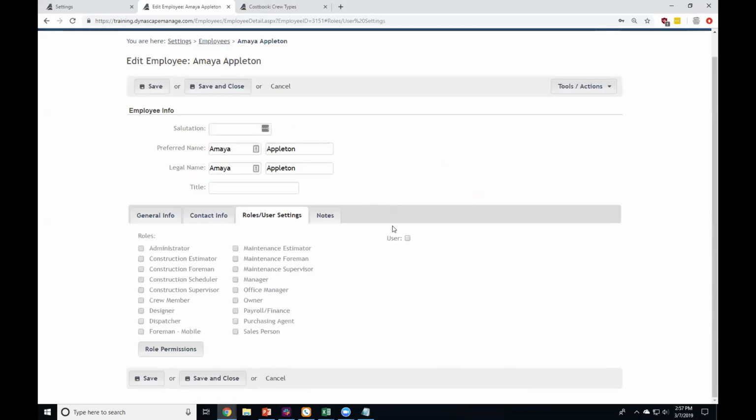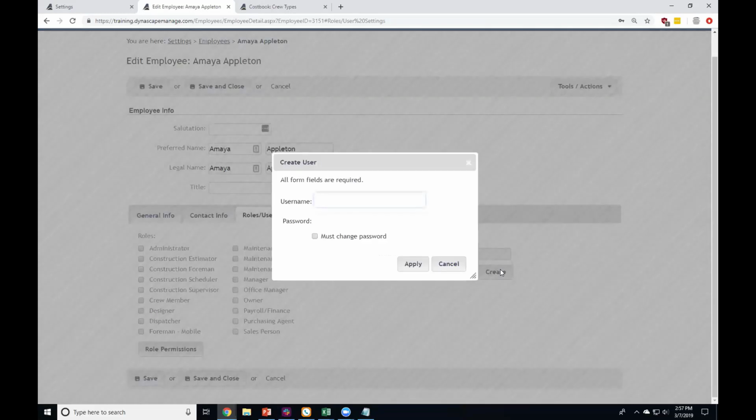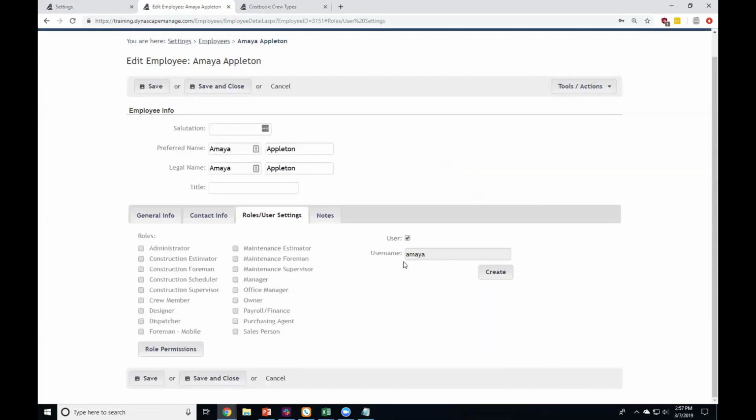But if we want Amaya to be able to log in, we come to the Roles and User Settings tab and select the User checkbox. Once we do that, we hit Create. And so for Amaya, we just type in a username, we type in a password right here. We can check this box if we want Amaya to change her password the first time she logs in. And then we hit Apply.